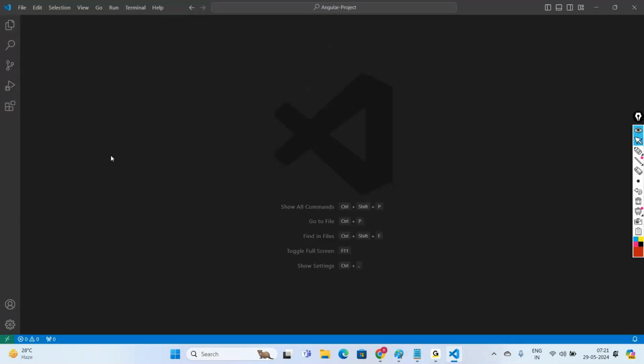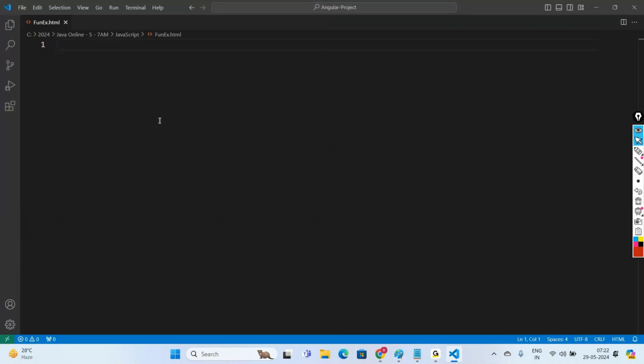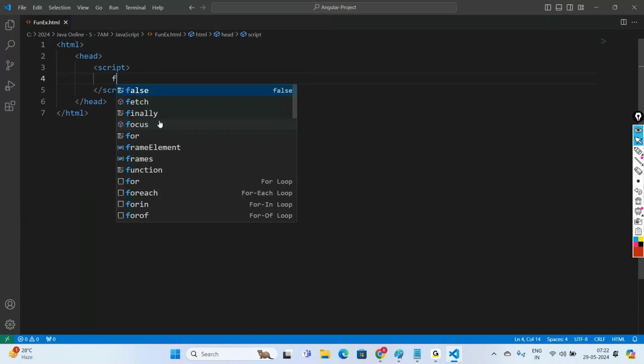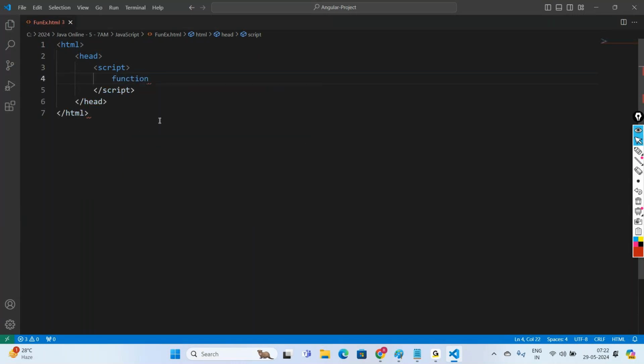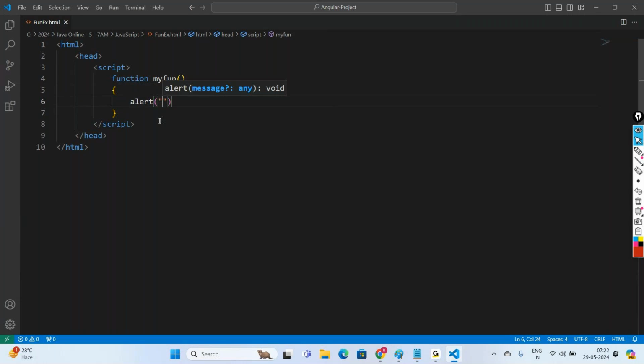Open Visual Studio Code. Create a new HTML file, function example.html. In the head section, script. Here, whenever you want to create a function, we use the keyword function and the name of the function. Then here we go with the alert message, I am a function. So this is how we define a function.